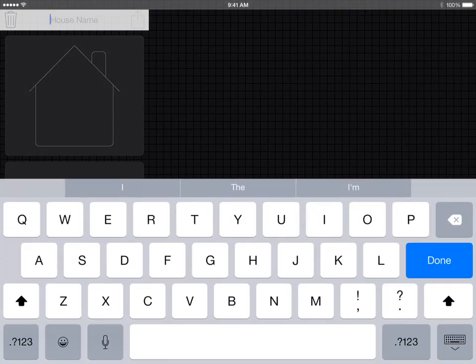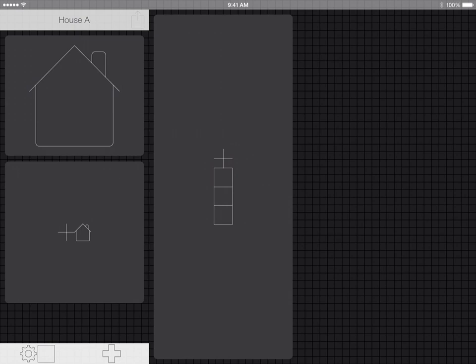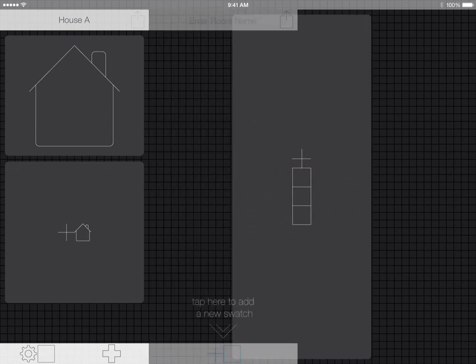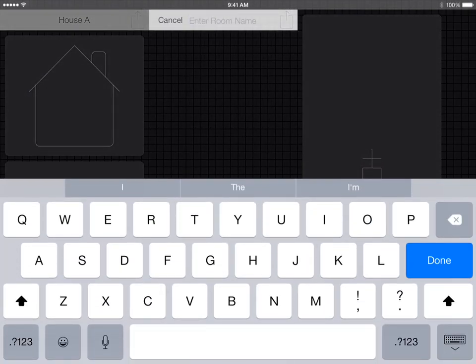So this is my first screen. I'm going to tap on the top there, and I'm just going to type in a new house. I'm going to call this house A, and this can be an address, a customer name, whatever you like. And then the plus with the three swatches in the vertical there, that is my add swatch room. Now it's going to ask me to name the room, and let's do an exterior.